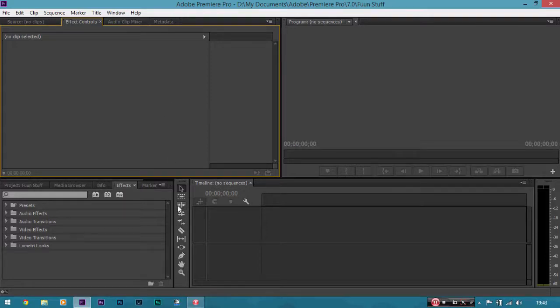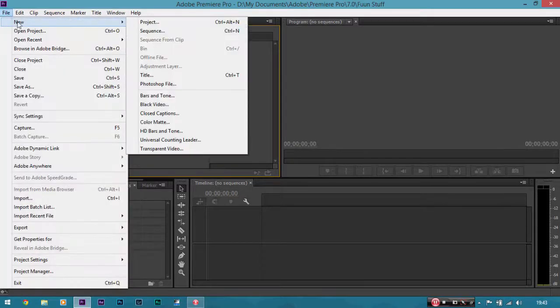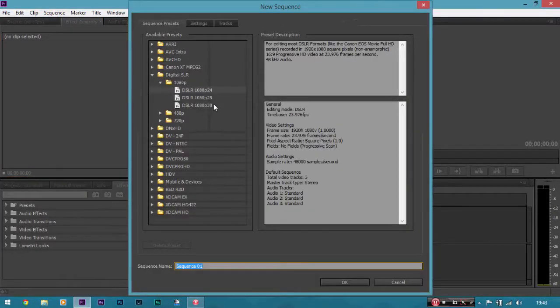So to create a sequence, I'm going to go to File, New and Sequence, and for my camera I used a Nikon D3100, so I'm going to use a digital SLR 1080p 24 frames per second preset. So this is for cameras like that Nikon camera I used, the Rebel T2i, T3i, T4i, T5i, they're very popular cameras in this kind of respect for filmmaking, and those kind of cameras, D800, D5100, D5200, all these cameras, that is the one that most people use.